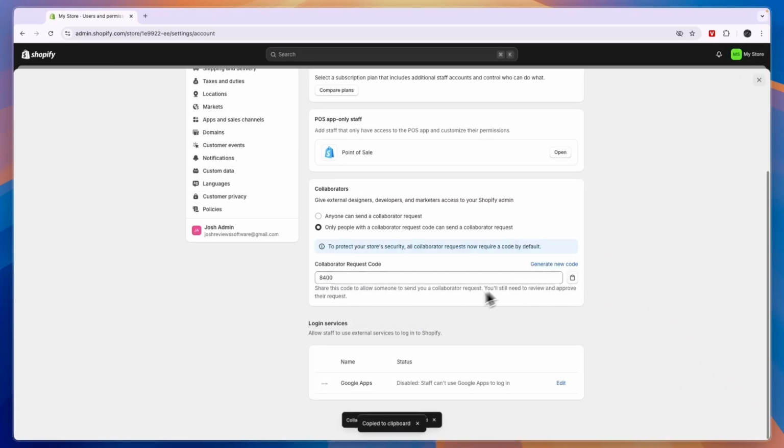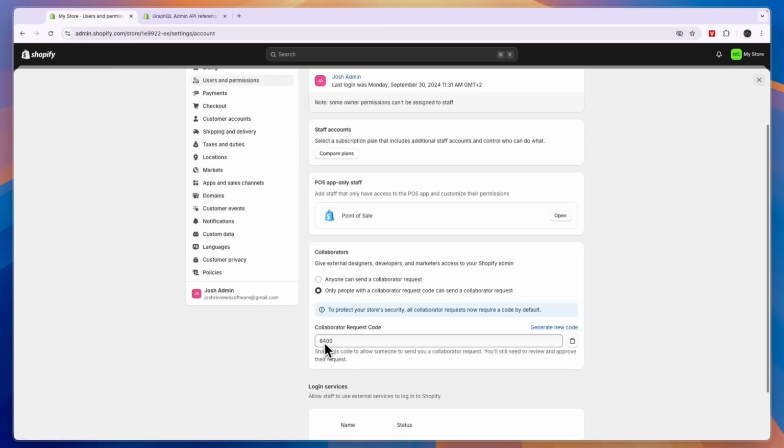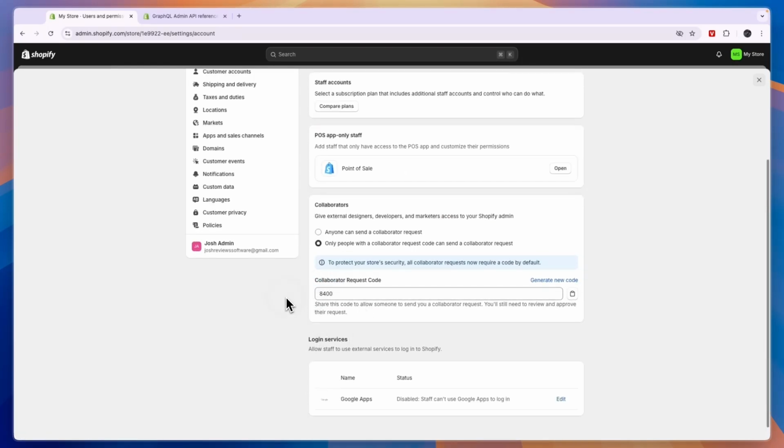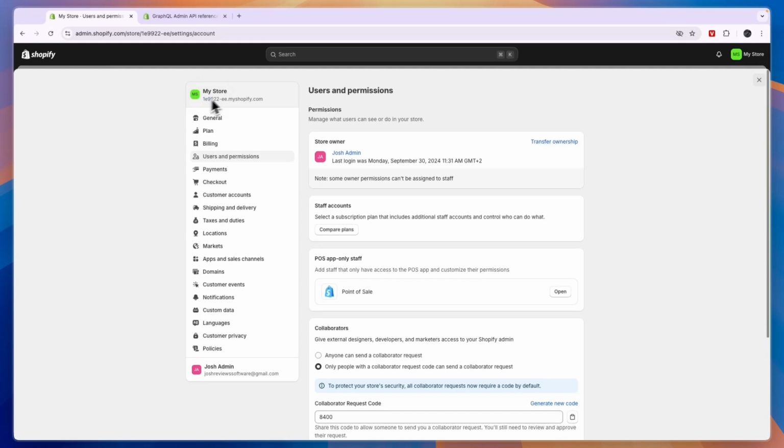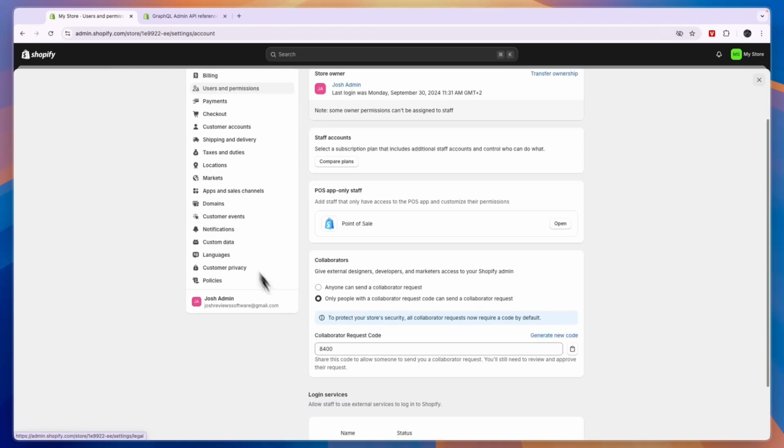Now, in order for someone to request access as a collaborator, they need to be an official Shopify collaborator. So that can be a freelancer or an agency. If you want to invite someone as an external designer, developer, or marketer, then those people need to be an official Shopify partner and need to have a collaborator account. If they do have that, then they can request access by entering your Shopify URL. You can find that in the top left here. And then if you enable this code, then they will also need to enter this code, and you can then share that with the collaborator.